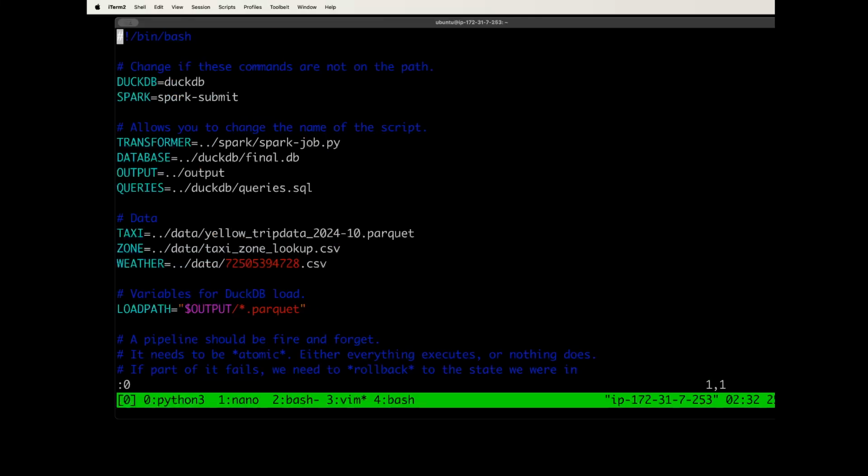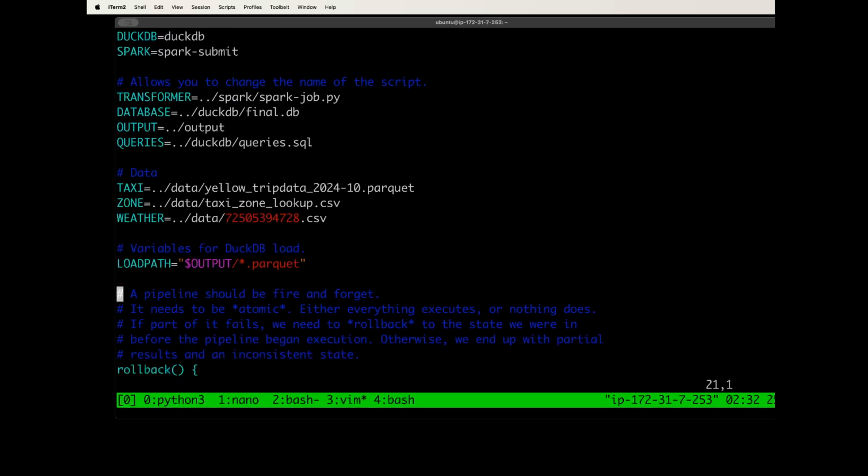Now, I try to follow best software engineering practices here, to the point that this is annoying to look at. Basically, I want to make sure that I use variables so that if I change anything, I change it in one place, not in a bunch of different places. You can hard code stuff if you want. So I specify the DuckDB executable, the Spark executable, the path to my Spark job, the path to my database, the output, where my queries live, the taxi data, the zone data, and the weather data, as well as where I should load the Parquet files into DuckDB.